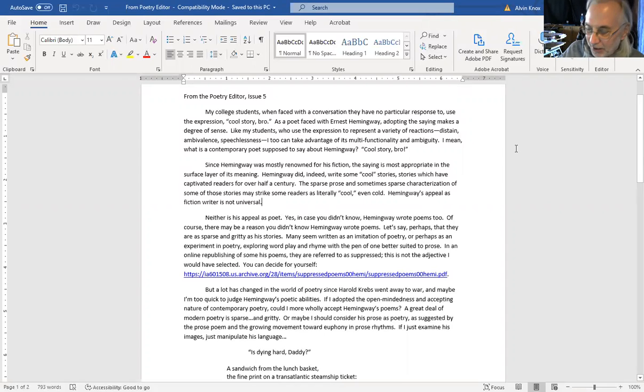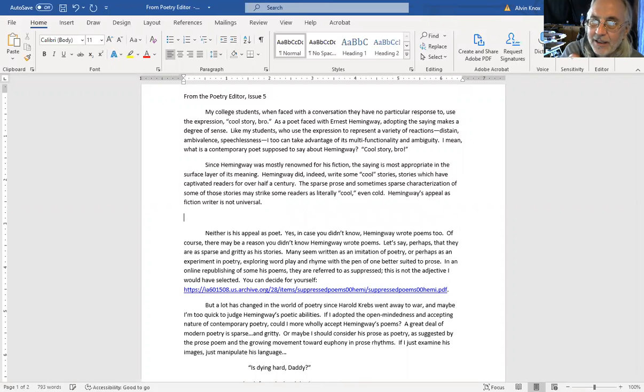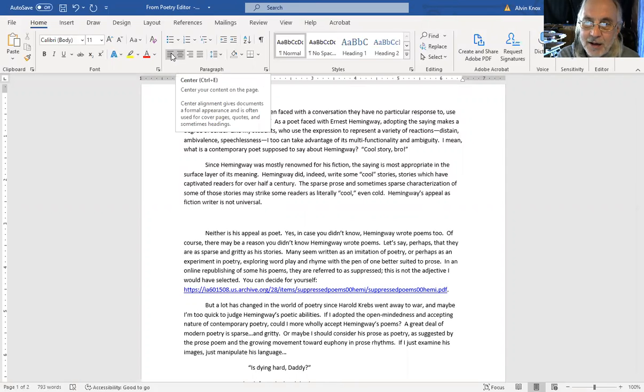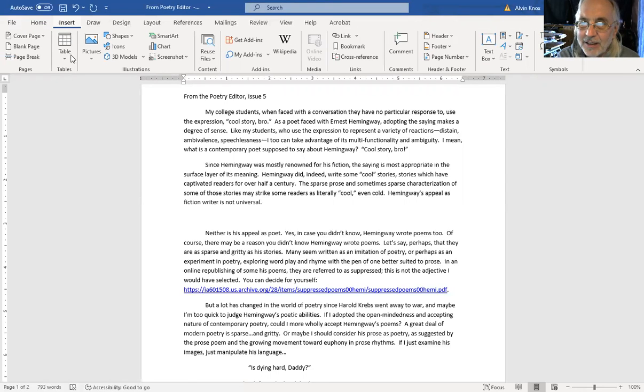So I'm going to put my cursor at the end of that paragraph, and then I'm going to add a space to put my picture. I'm going to come up here to the top. I'm going to put my cursor in the center. I'm going to center my picture. And now I'm going to go to the insert menu up here, again at the top. Looks like my computer's lagging a little bit. There we go. And I'm going to click on pictures.